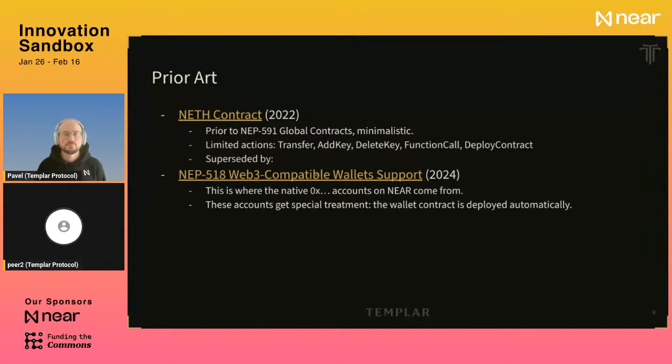This is a brief review of the technologies that have done something similar to this previously. There was the NETH contract back in 2022. This was before global contracts. And so this meant that in order to get Ethereum signatures to work on NEAR at a large scale, this contract needed to be super minimalistic. So if you go and review this code, you'll notice it's very trimmed down. No NEAR SDK, no JSON parsing with serde, nothing like that. It supported a very limited set of actions, just these 5 mentioned here.